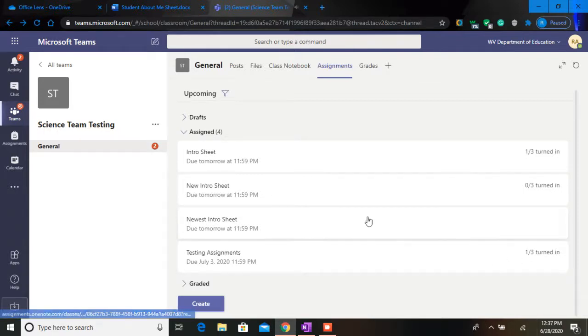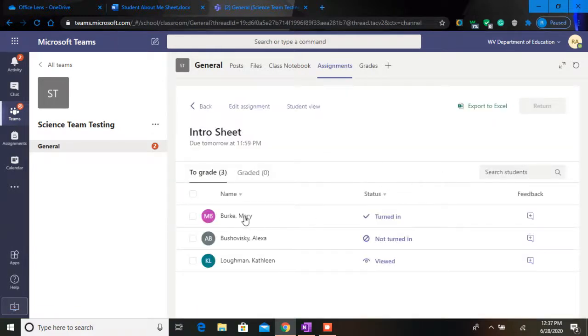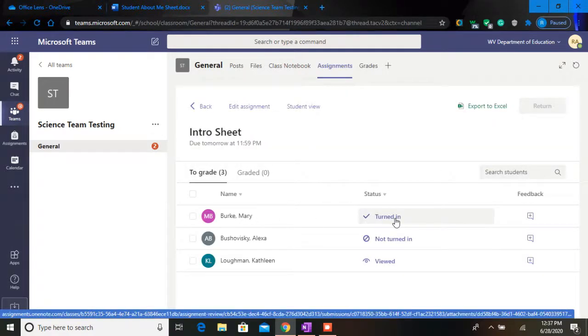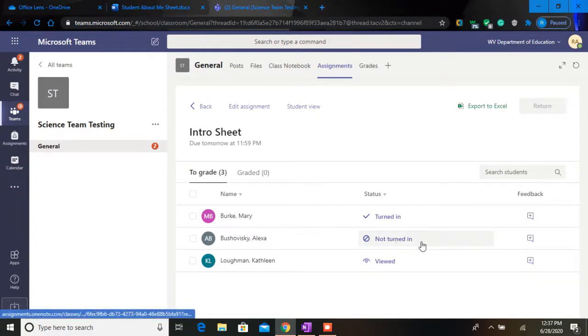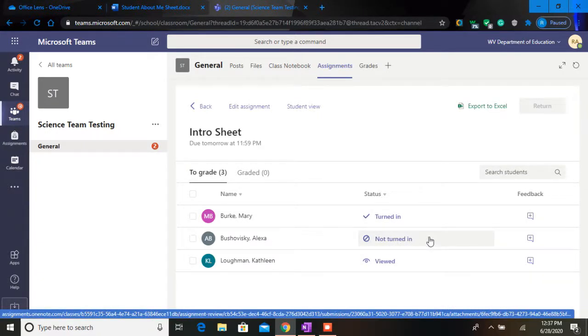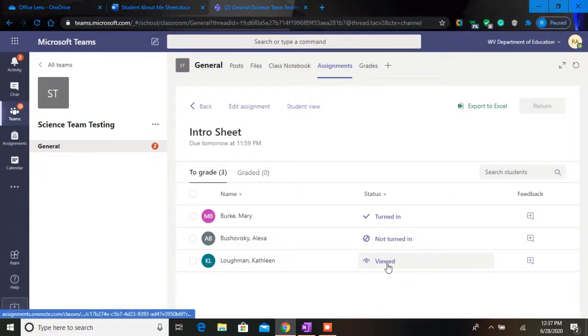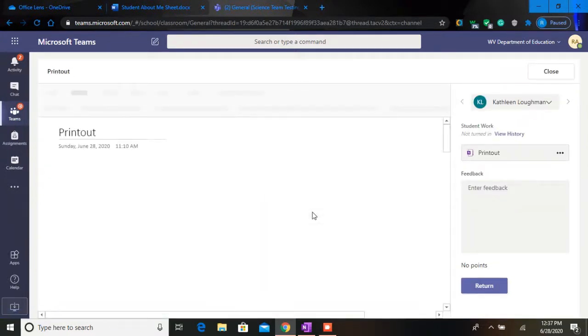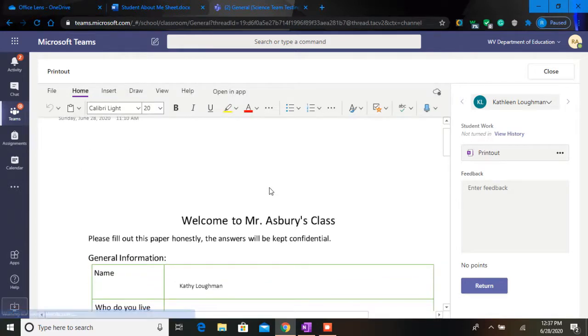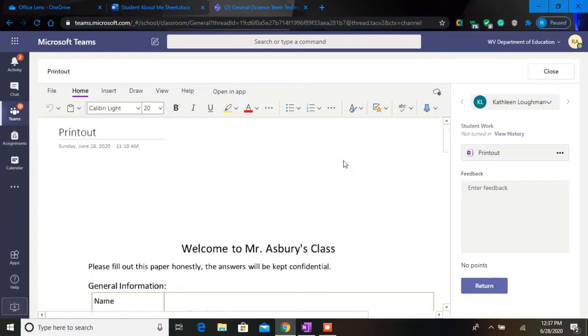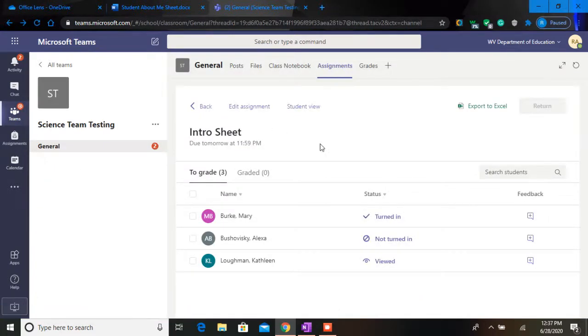I can assign it to more than one class if I want to do so. And I need to make sure that I go into here and assign it to all my students. I can set a due date if I'd like to do so. And I can set it to allow, which is the default, late assignments turned in, or I can edit this and close it to where they can no longer turn it in after the due date. Once I hit assign, that's going to go out to all of my students in the class.